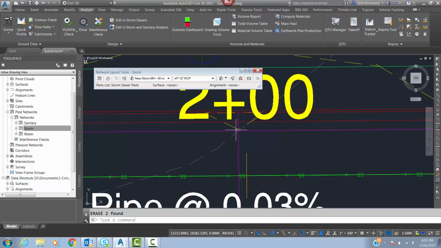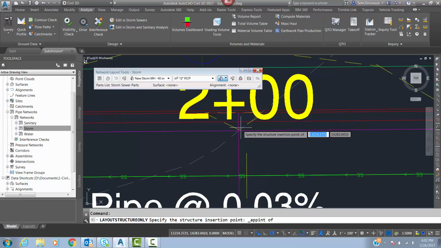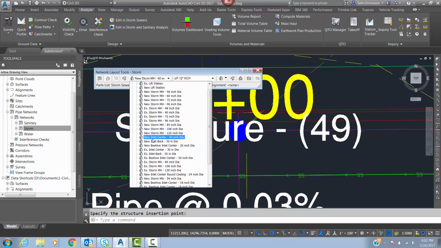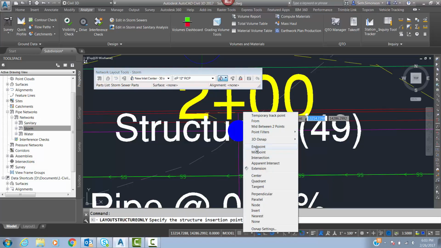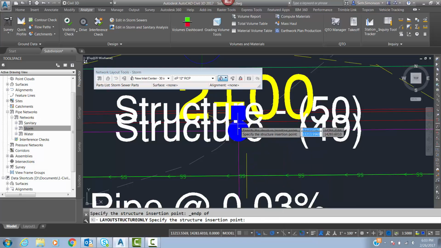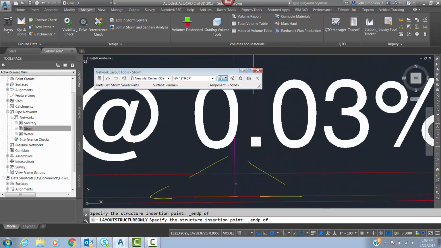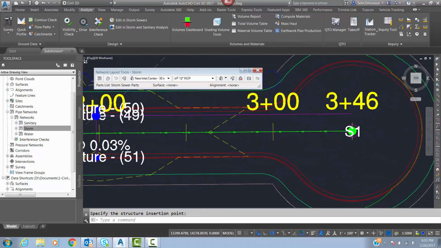At this crossing section, I'll have a manhole. So for new 48-inch by apparent intersection right at that spot. And I'll have my new inlet center 30-inch diameter structures, and those will go to the endpoints on those flow lines. So I have those 2 in there now.